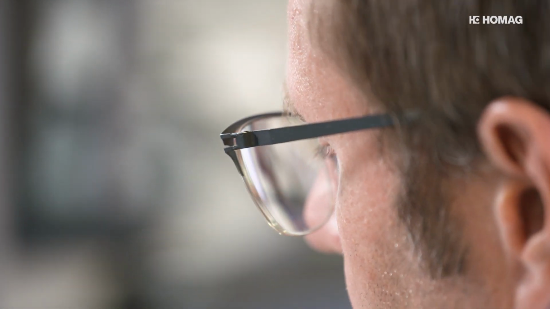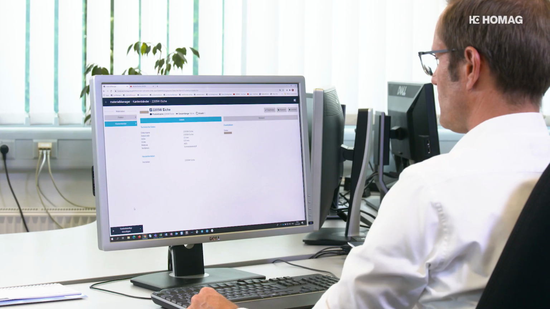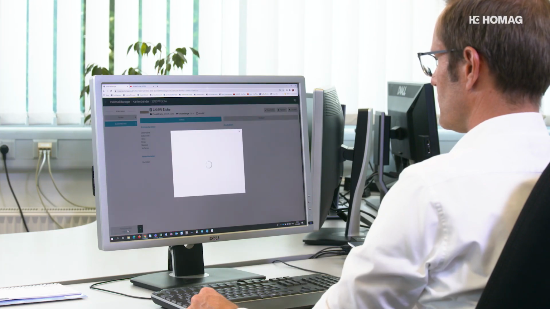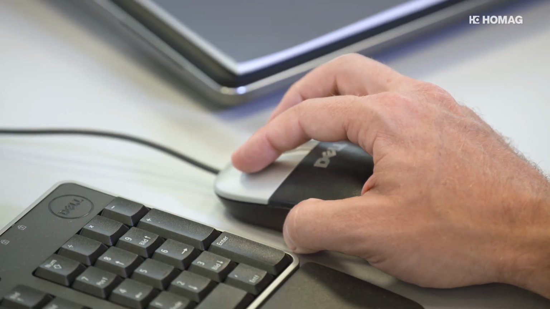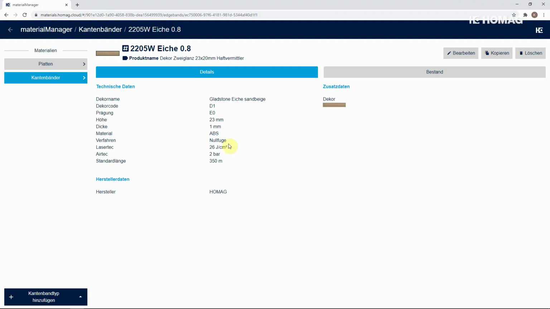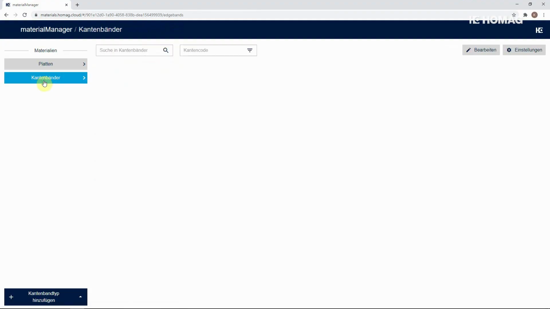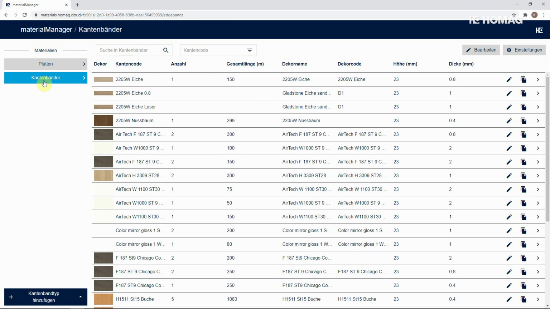The management of the edgeband starts in the work preparation in the web app Material Manager. This app provides centralized material management throughout the company and offers an overview of all edgeband materials and the inventory of each type. All of the important properties of the edgeband material are clearly stored here.